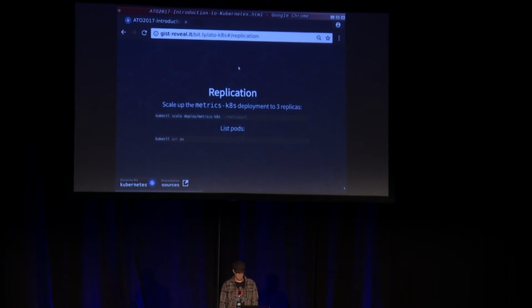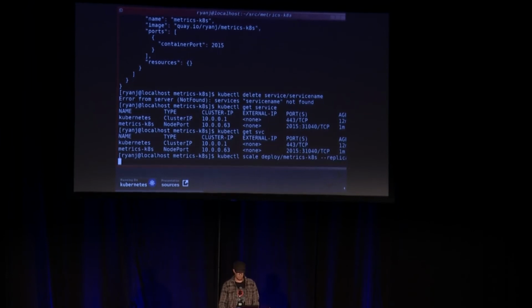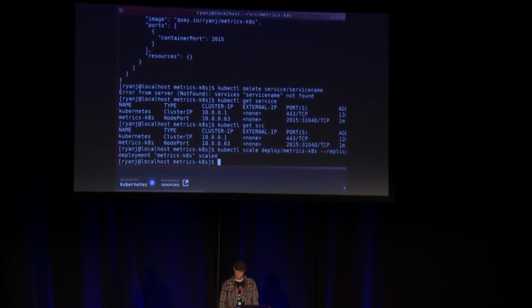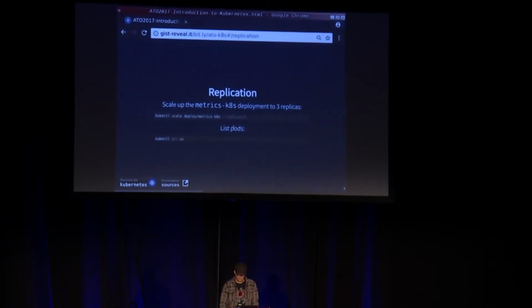Replication. Scaling up the metrics deployment to 3 replicas. Now that we have an easy way to initialize new container-based environments, let's try scaling them. I'm going to do kubectl scale. We're going to use the scale command on this type of resource, on a deployment. This deploy is shorthand for deployment. And the actual resource ID or resource name is metrics Kates. And I'm going to set --replicas equal 3.